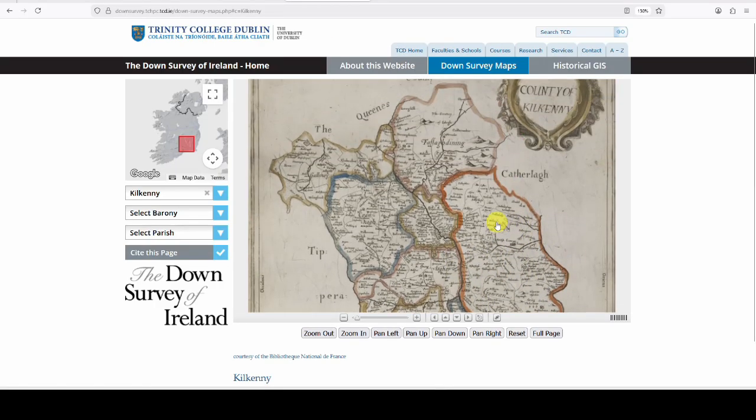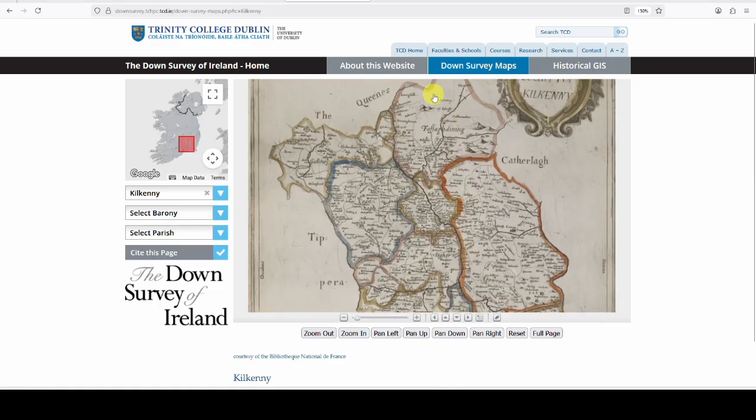The best thing I should have done was go by barony, zoom in on the barony, and then work my way around until I think I've finished all the townlands and also the parishes, and then move on to the next barony and so on. And sometimes you get more detailed maps when you open the barony or even the parish. Sometimes you don't. I don't know how they chose that at Trinity College.